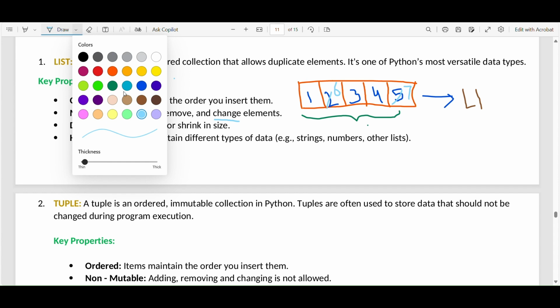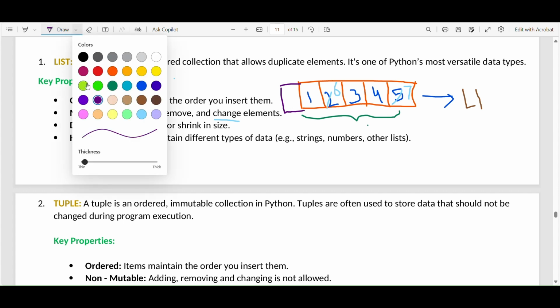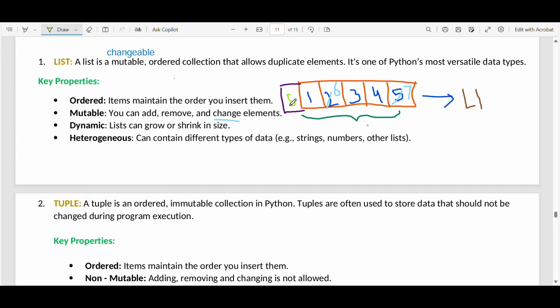How to add? Yes, now let me dynamically add an element like this. So inside we are going to have some 8, right? Like this we can add elements, we can remove elements also. Can I remove some element? Let me remove this 3, right? We can remove elements like that also.